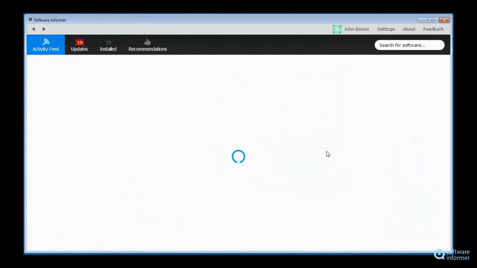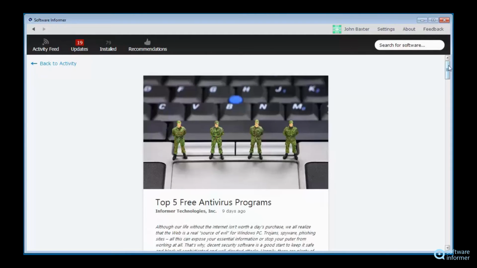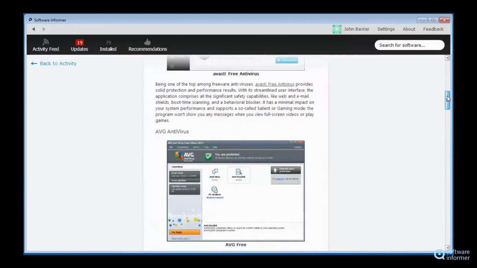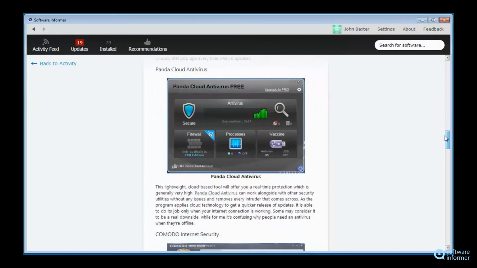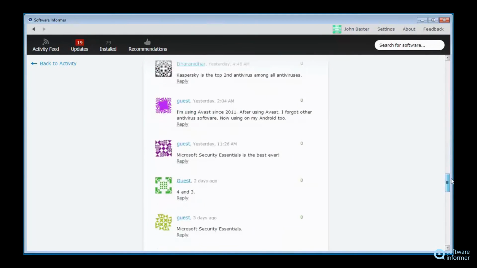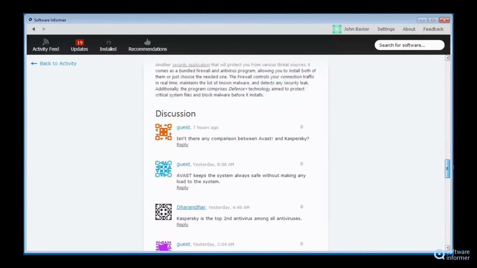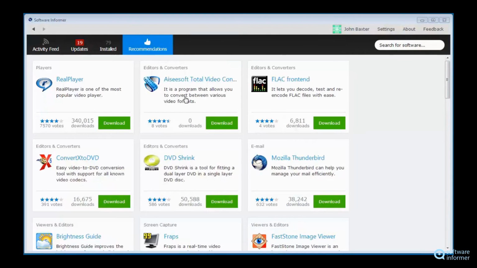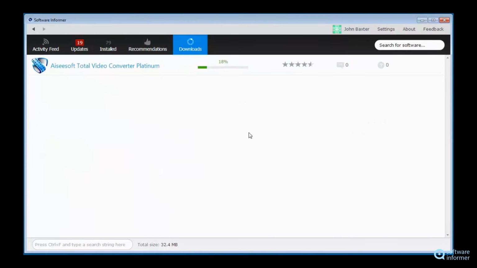You can use the Software Informer client as a web browser and read complete reviews and articles in a convenient manner. Feel free to let the world know of your opinion, as you can easily leave comments from the same window. Plenty of useful software recommendations are also provided, suitable for any needs you might have. You can select any of the recommended apps and download it to your computer right away.